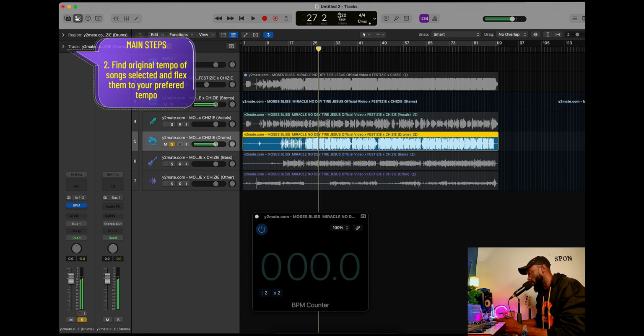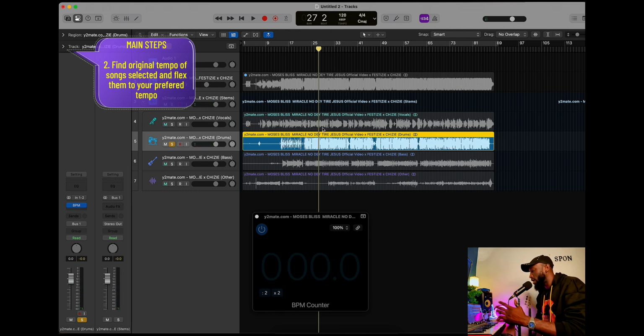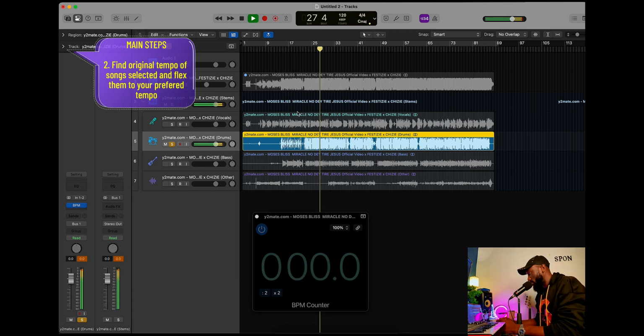So 120. I made sure every song, I like this tempo, and I figured, okay, I'm going to use this tempo for most of the songs. So the whole mashup should be on a 120 tempo. So that's what I did for every song. So this is for Miracle, the TAYA Jesus. So I made sure it's on the click.